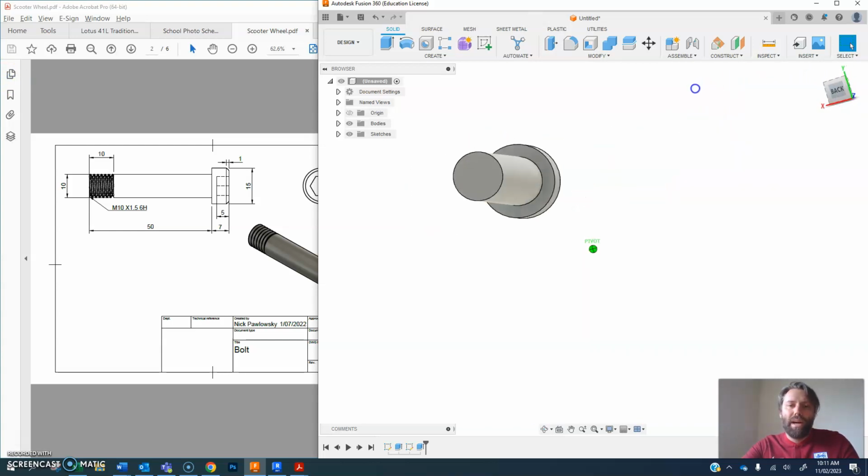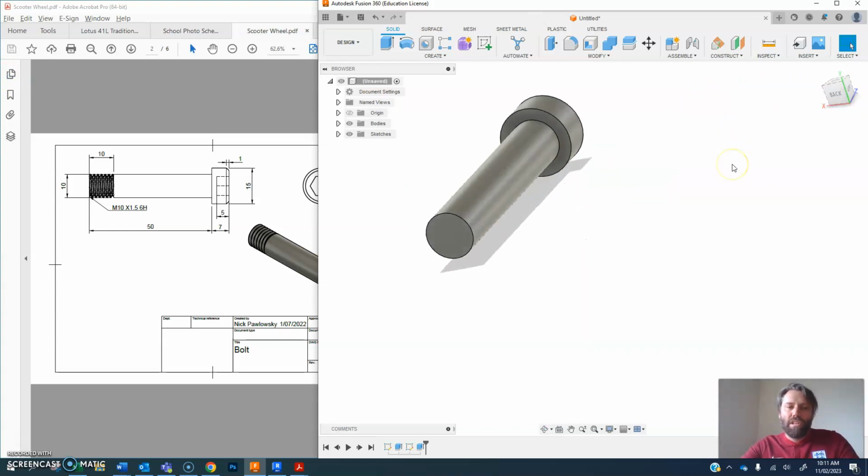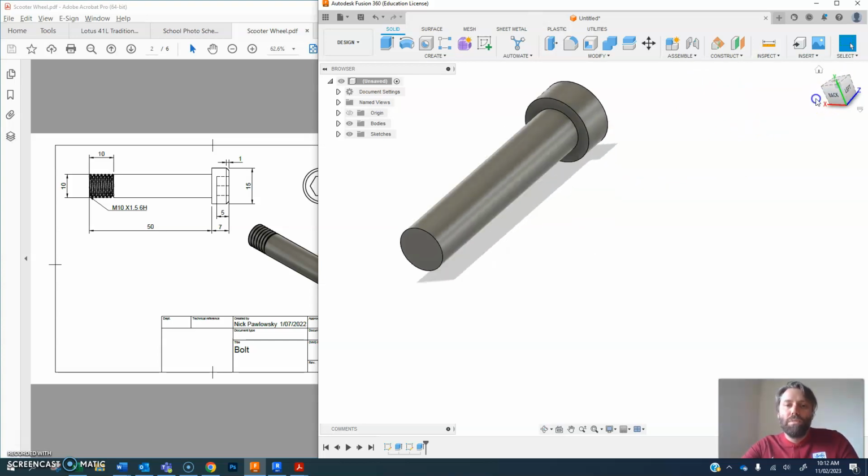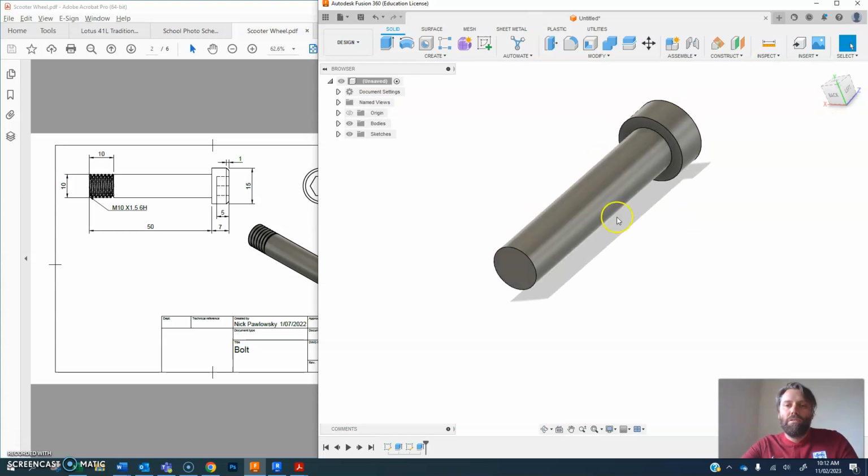So it's about breaking your parts down into various smaller shapes and primitives, I guess we call them, to be able to create your object. And sometimes that will involve a number of different features to get there.